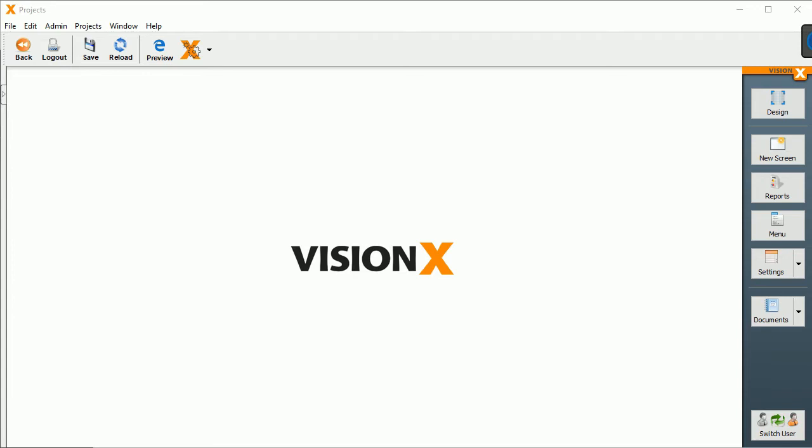Hi, my name is Chelsea from SIB Visions, and today I want to show you some more of the advanced elements available in VisionX. In this case, I want to go over a component table with you.